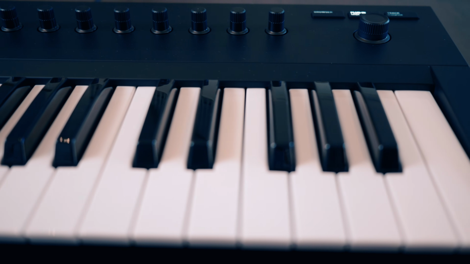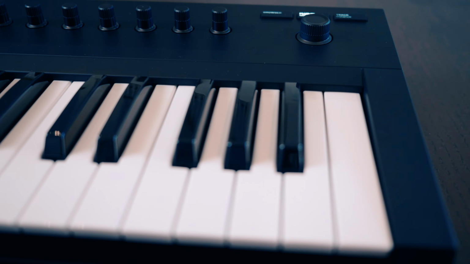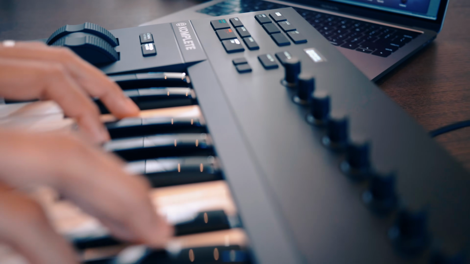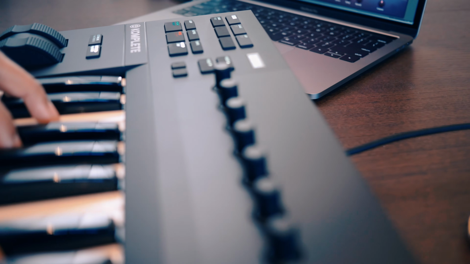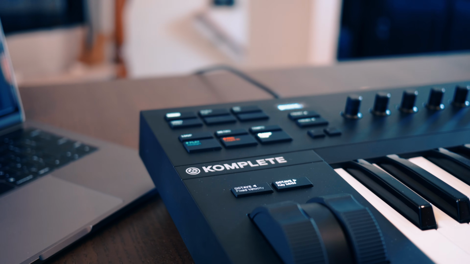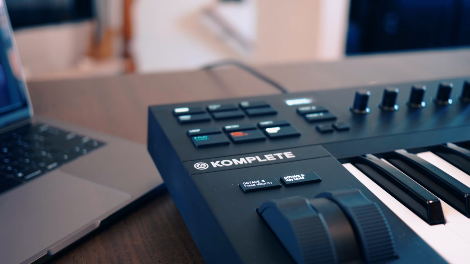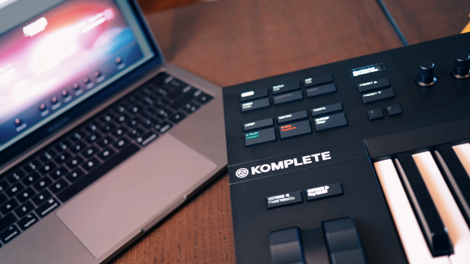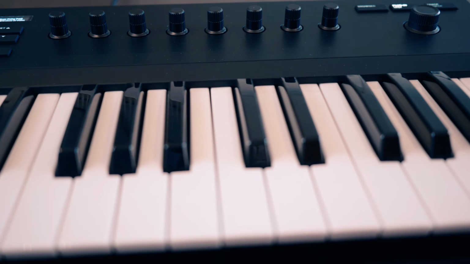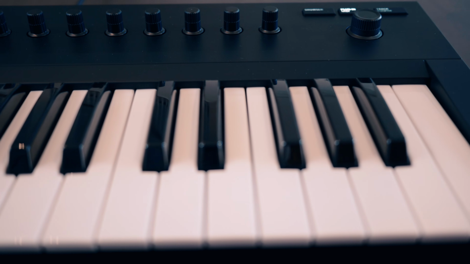This is the 25 key version, and 25 keys is not a lot. It's good enough to sketch out your songs and quickly add melodies and bass lines, but if you're a pianist, you're gonna be reaching for more keys very soon. The A series and S series keyboards by Native Instruments are a better fit as your main keyboard in a studio. Can you afford more keys, money-wise and space-wise? If so, I would go with the 49 key version at least.